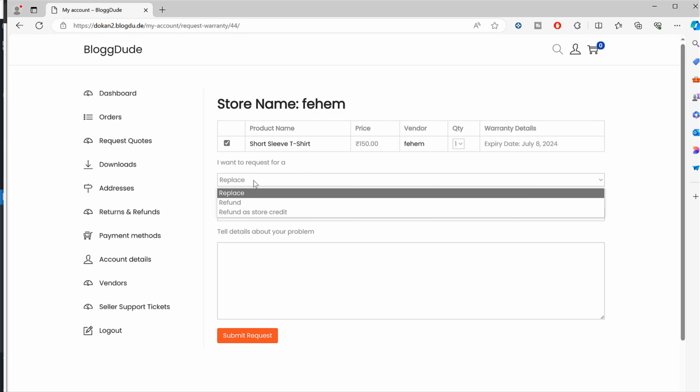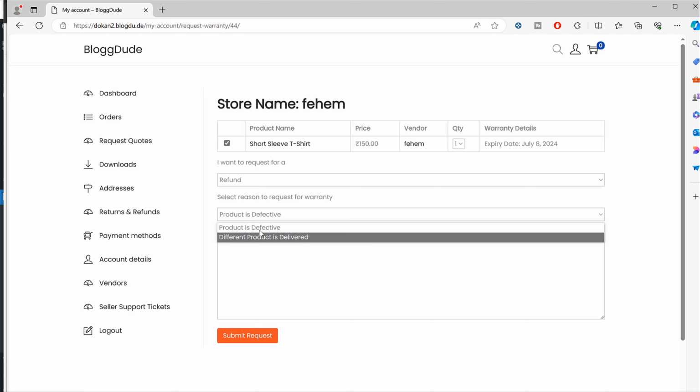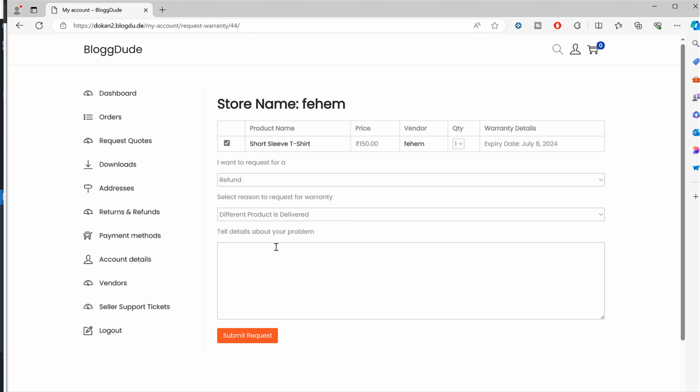I can select the product, whether I want to replace it, I want a refund, or I want store credit. Maybe I want to refund this. So I'll select whether the product was defective or a different product was delivered. I'll simply type in my reason or whatever, and after that I'll click on submit request.